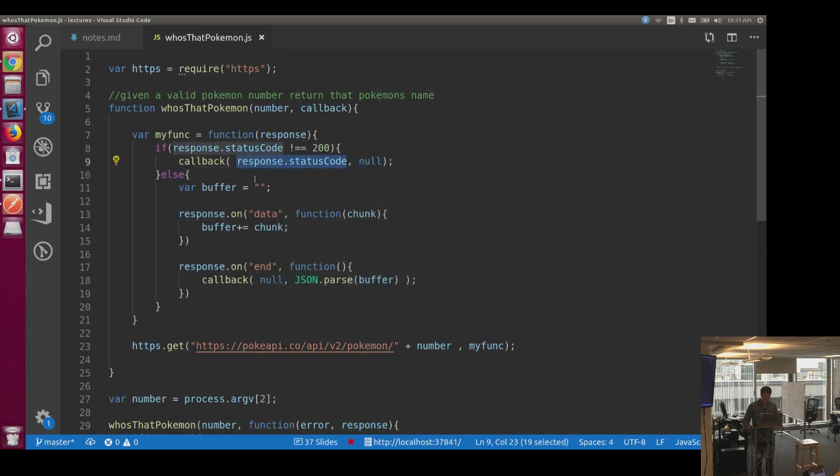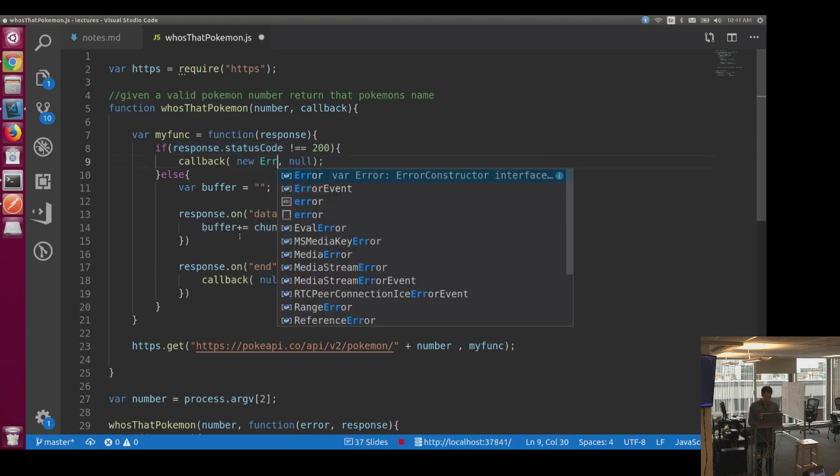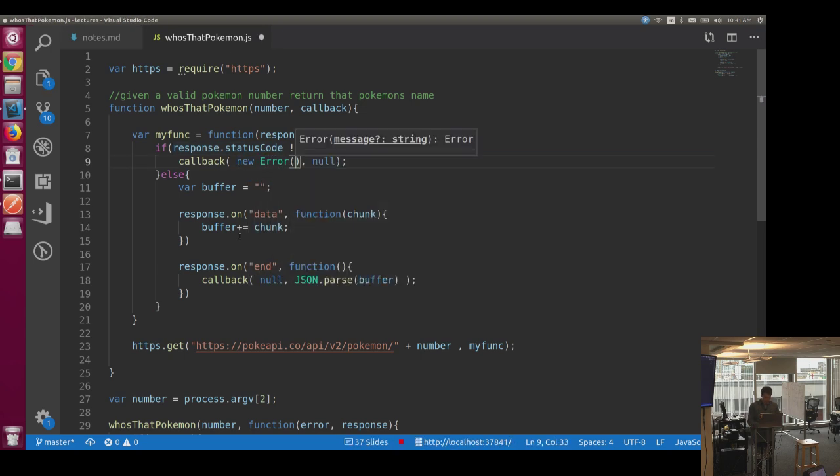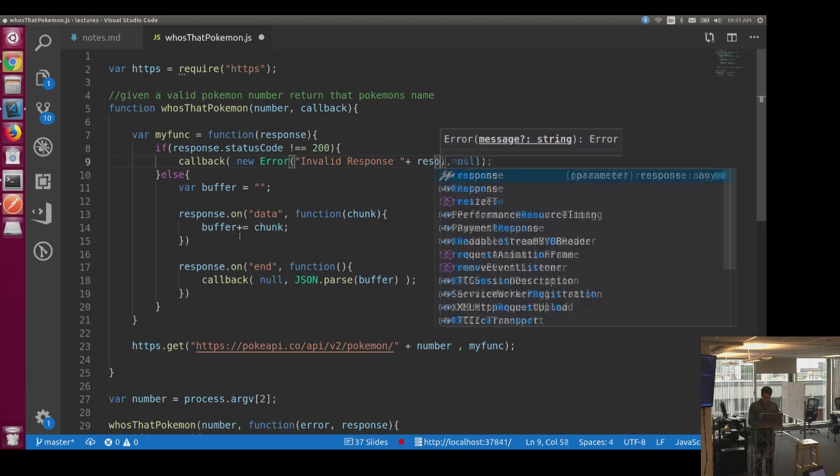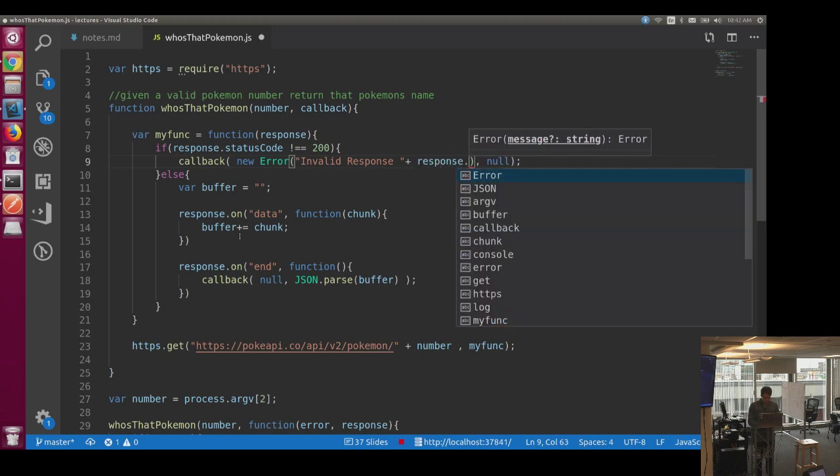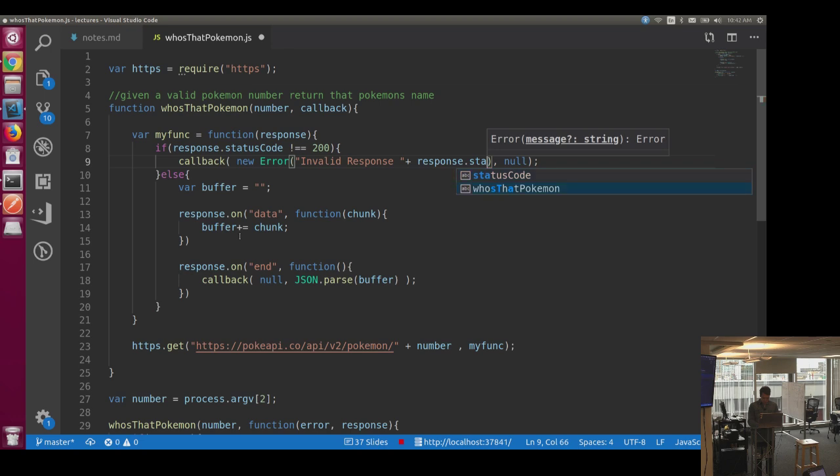So in JavaScript, it's pretty easy to set up a new error. We can just go new Error, and then you give it an error message. So we could say invalid response, and then we could add on the status code. So that'd be kind of a nicer way to handle our errors.